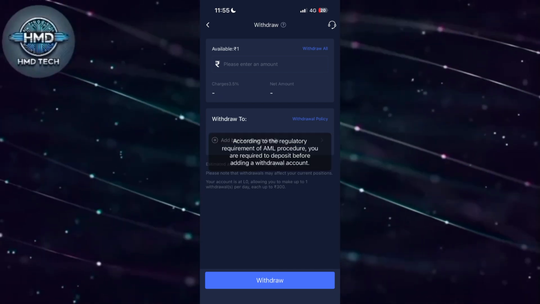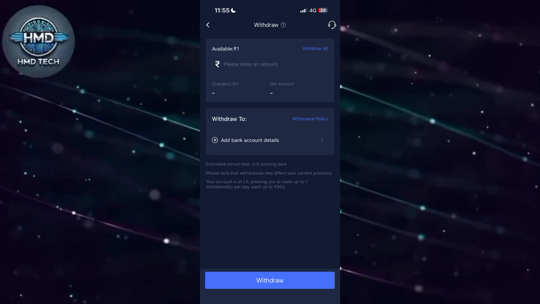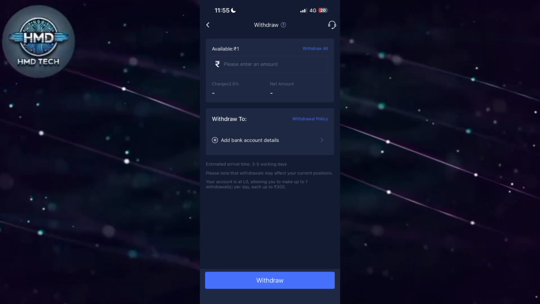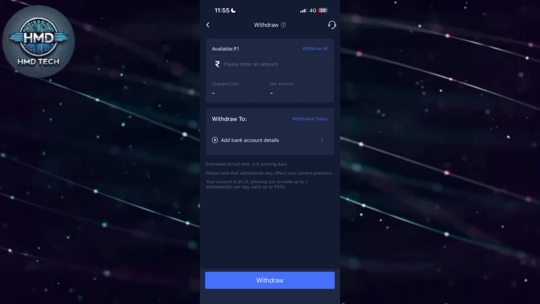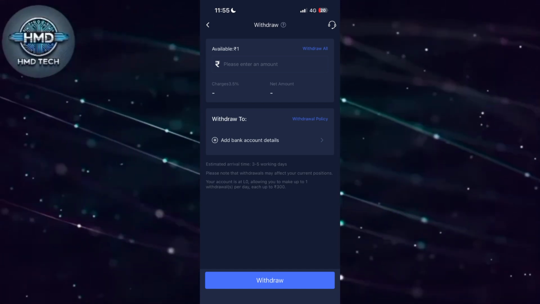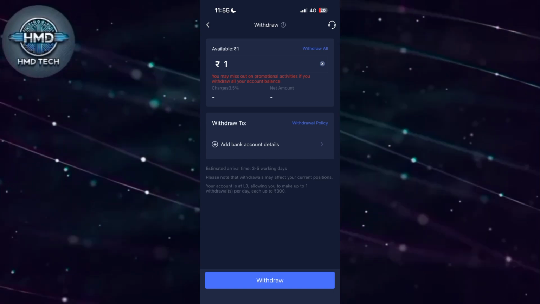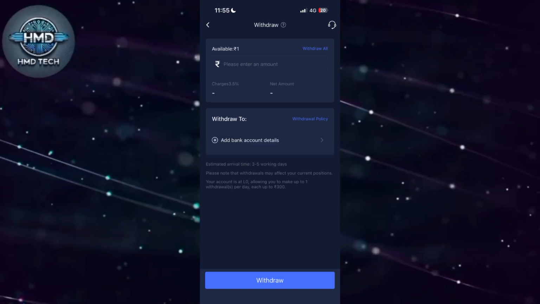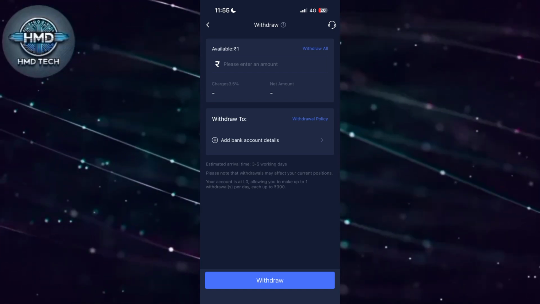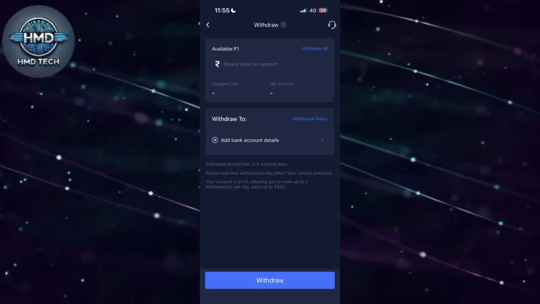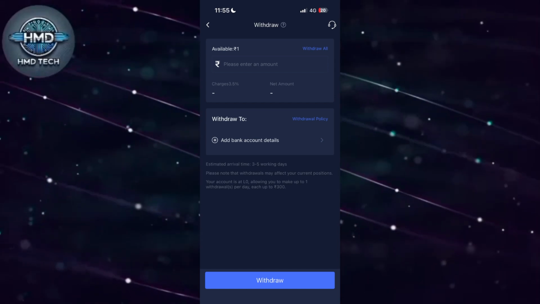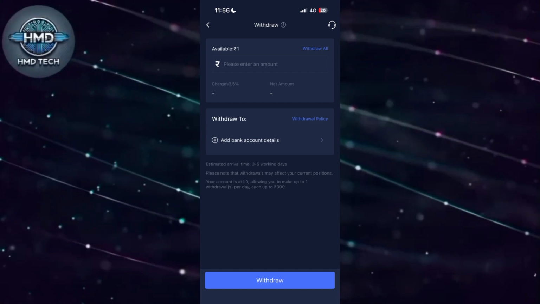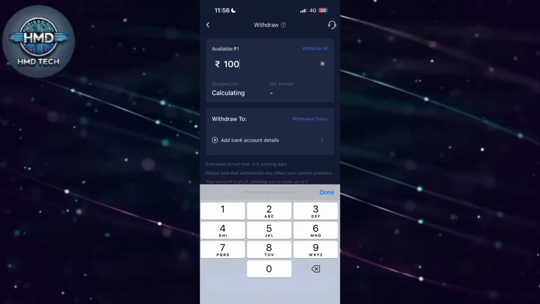Next, you may be asked to select a withdrawal method. This could be a bank account, crypto wallet, or another payment method depending on what the platform supports. If this is your first withdrawal, you may need to add or bind your payment details first. If you are withdrawing to a bank account, enter your bank name, account number, and account holder name exactly as registered. If you are withdrawing to a crypto wallet, select the correct network and paste your wallet address carefully. Always double-check the address and network because mistakes can cause permanent loss of funds.